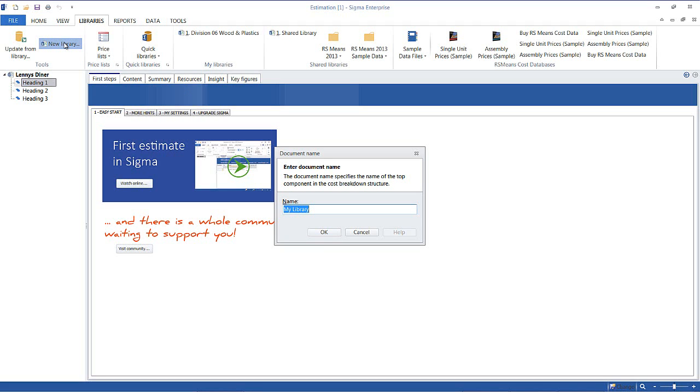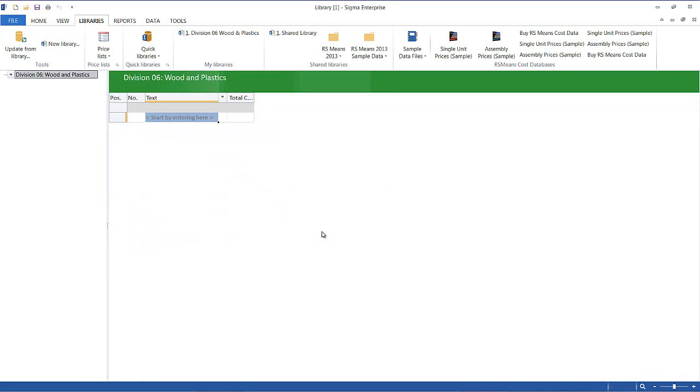Name your new library Division 6 Wood and Plastics, and click OK. From now on, when you click Save, the file automatically defaults to the correct folder.